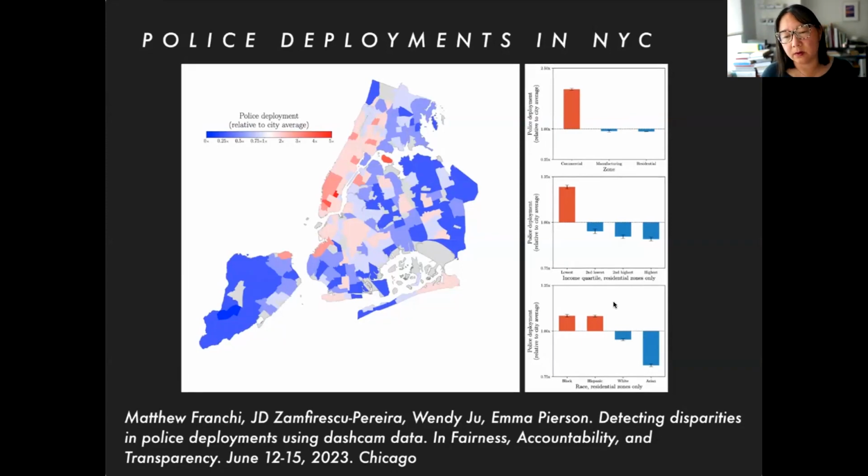And also that there is a higher distribution of police in residential zones, which are primarily Black and Hispanic, and much less, for example, for Asian neighborhoods. And this map kind of shows that difference in deployment.